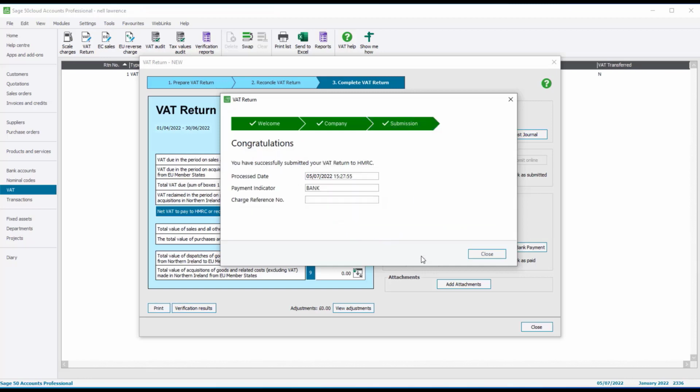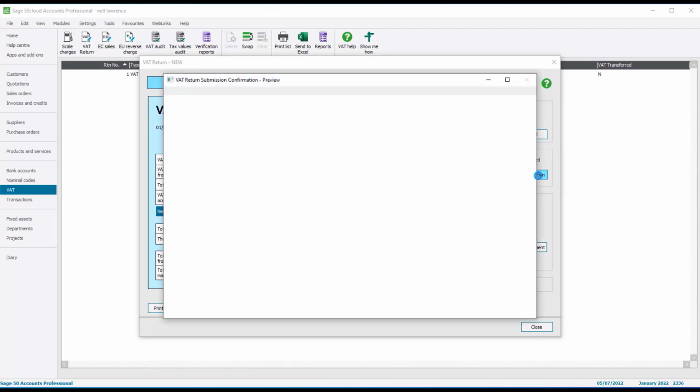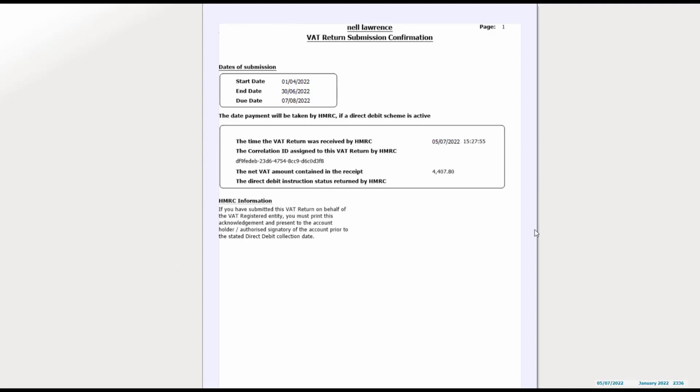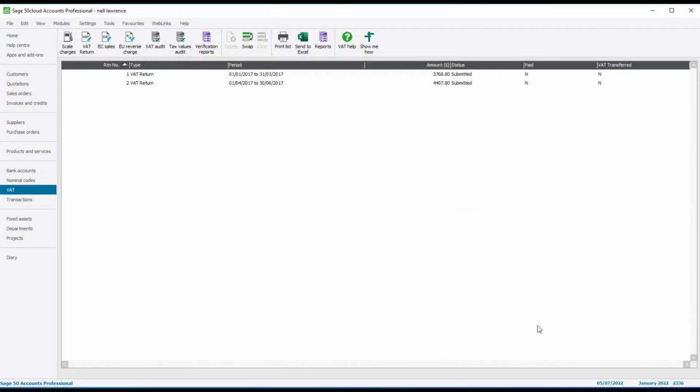This will send the data across to HMRC on your behalf. This may take a while to submit during busy periods. However, once done, you will get a window to confirm that the submission was successful. If you close the successful submission window, you can then see on the VAT return the submission data and a correlation ID. You can also download and print the submission confirmation. Back in the VAT return window, the VAT return now has a status of submitted.